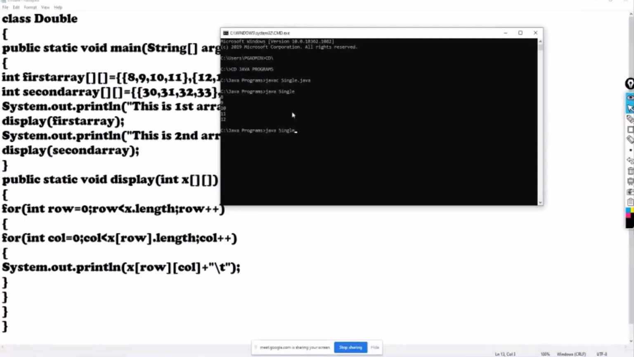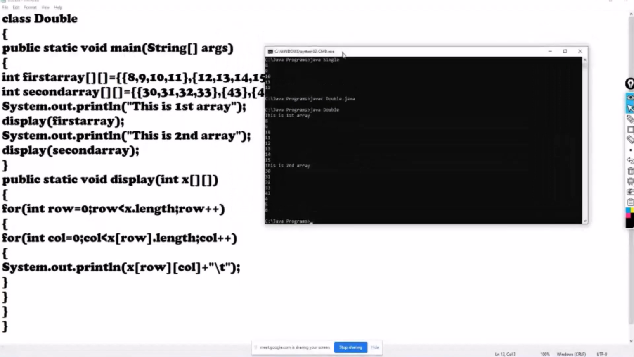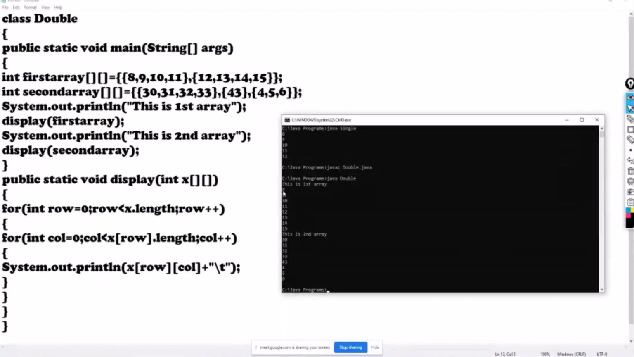Next we will see compiling the program. Here we have seen the single dimensional array, and now we are going to type the double. Double dot java. Now we are going to run java double. For compilation we use javac double dot java, and for executing, java double. Now you get the values. We are just printing the values of the elements inside the array. Here you can notice we have printed 8, 9, 10, 11, 12, 13, 14, 15.